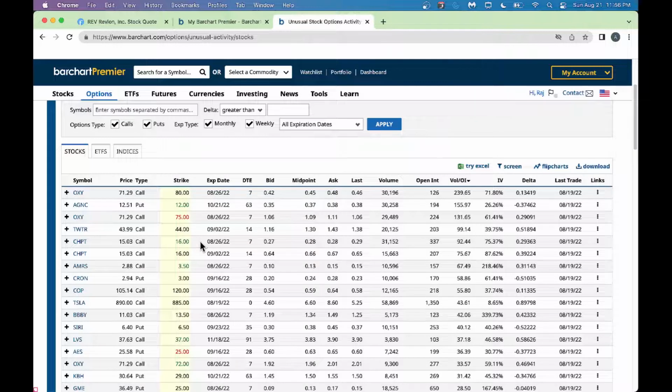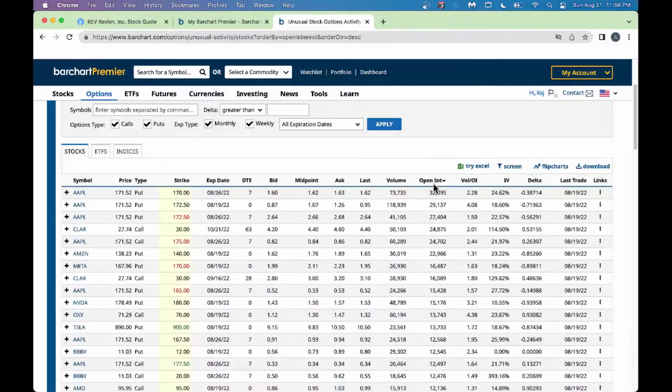From an unusual option activity view, I like to sort based on the open interest. I like to look at high open interest at the top here. We got Apple, and the stock price is 171, as you can see here, with strike price 170. Folks are really trading this. Look at the open interest, very nice and high. And look at the premium. There is a nice and high premium here, midpoint 1.62.